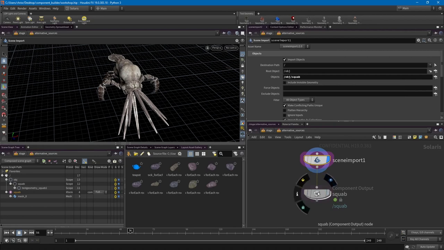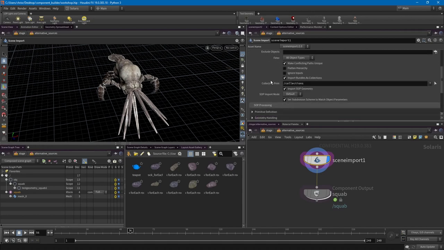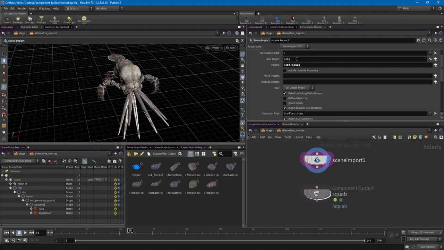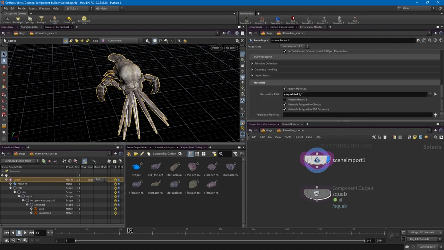However, the component output, when you're bringing in from the scene import, can only process one object at a time. And so to make things work when output through the component output node, you'll want the destination path to be the same, at least have the same parent primitive as the rest of the geometry. In this case, it would just be squab. We would also recommend to put it under a material scope just to organize it.